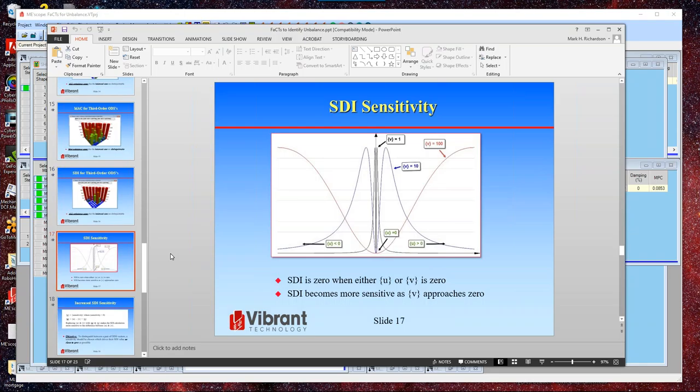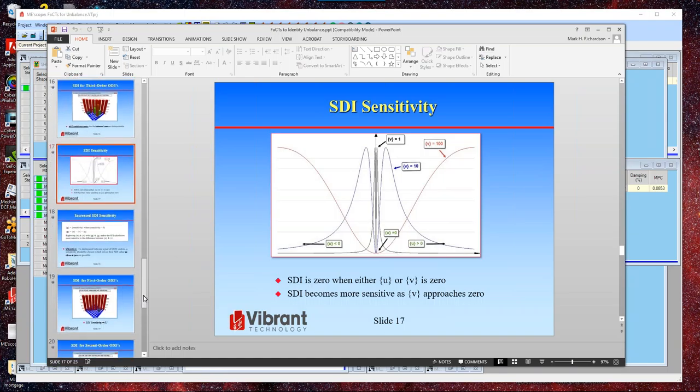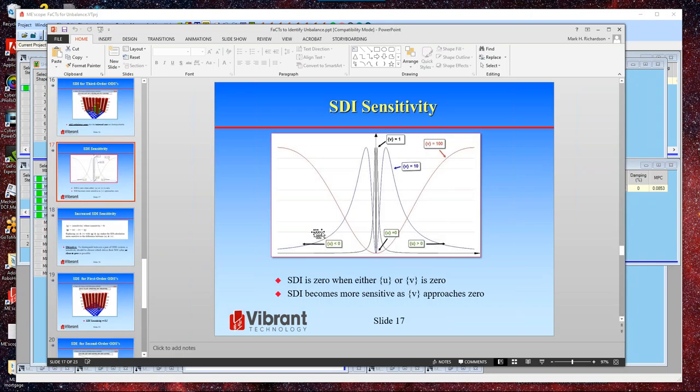So SDI is zero when either U or V is zero. SDI becomes more sensitive as V approaches zero. So that's what I'm talking about here. As we increase the sensitivity, the SDI indicator, the shape difference indicator, became a stronger metric, or a more sensitive metric, of the difference between two unbalanced cases.